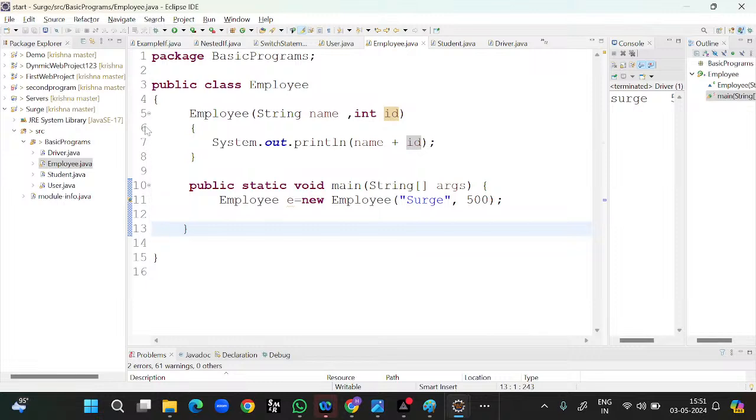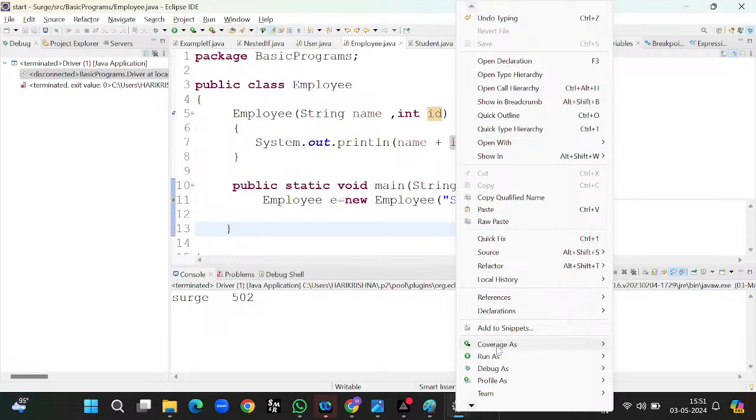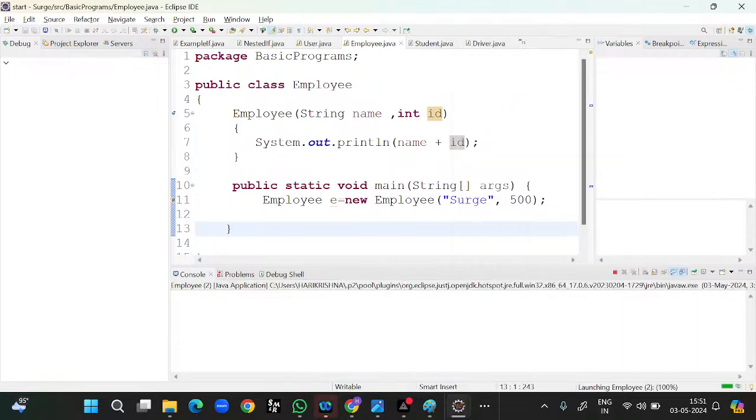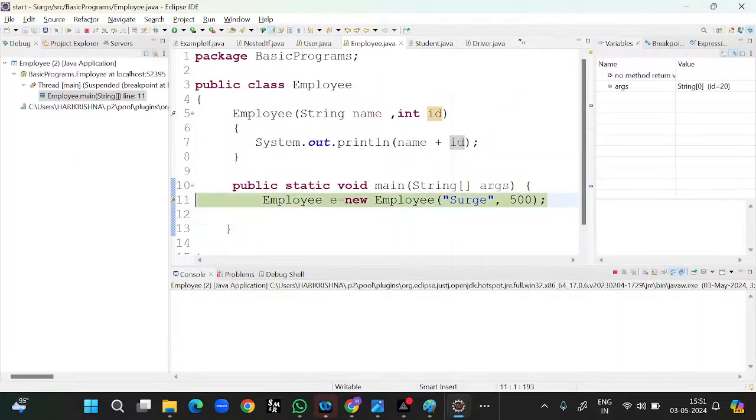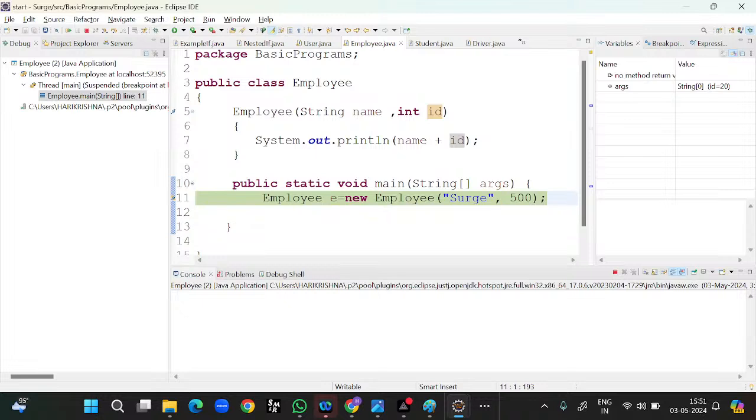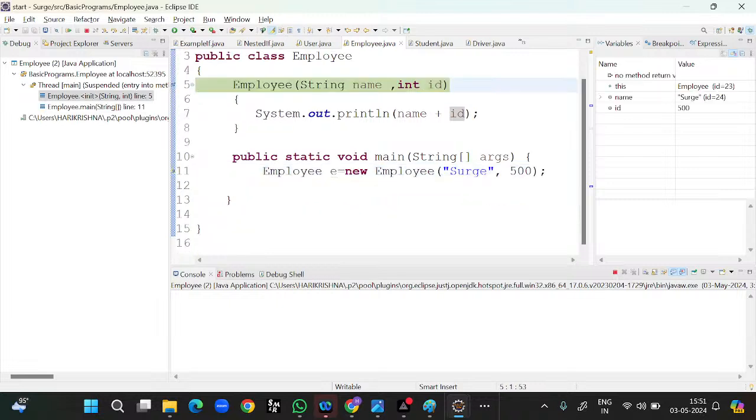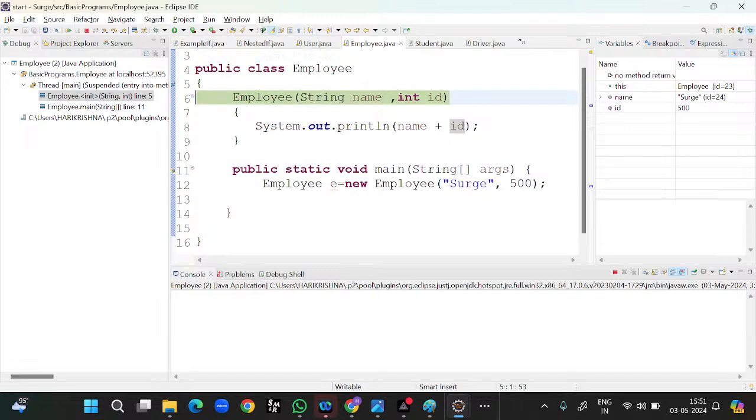For example, here I am keeping some breakpoints. Here also I am keeping some breakpoints. Now I will start the program in debug mode. For example, run as debug mode, debug as Java application. Now the cursor is at the 11th line. I want to jump from here to here. We will use the F8. If I use the F8, then you can observe the line is directly moved from one breakpoint to another breakpoint.